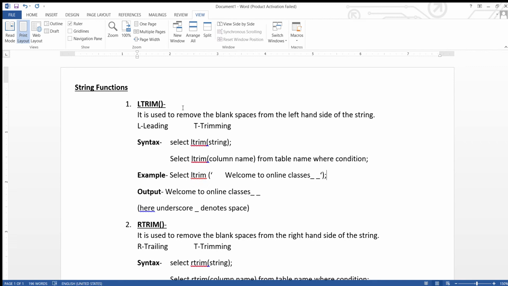But the 2 spaces just after the classes are still there, because ltrim will remove only the spaces given before the first letter, not at the end. Now see the next function, that is rtrim. R means trailing, tail, means it will remove the spaces given at the end of the string, or we can say from the right hand side of the string.